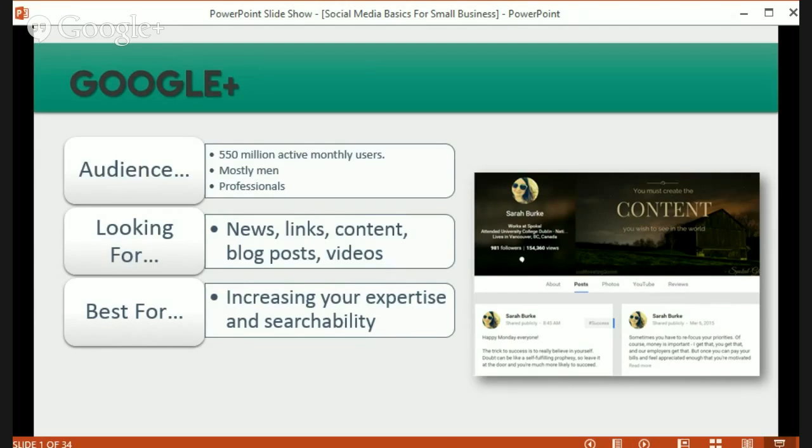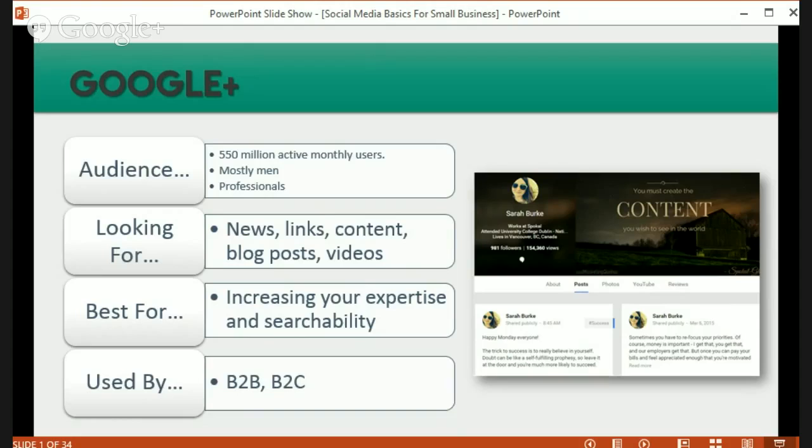Google Plus also increases your searchability because the more likes, shares, and plus ones that you get on Google Plus, the higher you rank on Google's search engine result pages. It's used mostly by B2Bs and B2Cs, but nonprofits also successfully market themselves there.